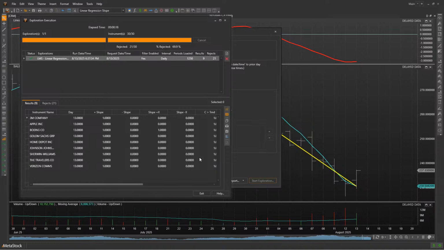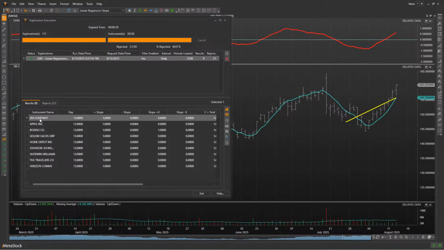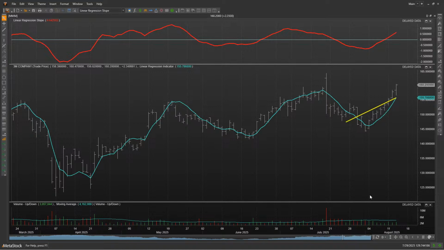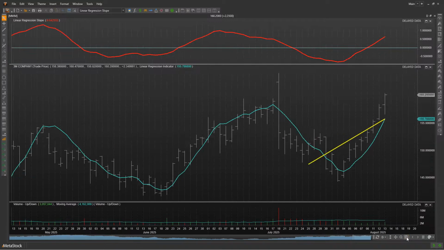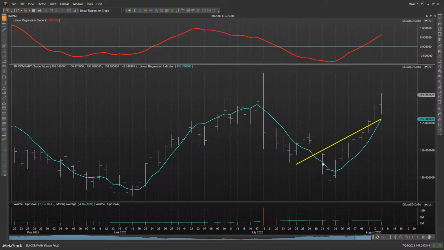All right, so now you can see we've got a number of hits here. We have 9 different securities that are meeting that criteria. So let's just take a quick look at a couple of them. We'll look at the top one here at 3M, and maybe I'll go ahead and close down this report here. So let's do that. Kind of zoom in. But here's a situation where 3M, for example, we have a positive slope, and we have a pretty bullish bar here at the end here.